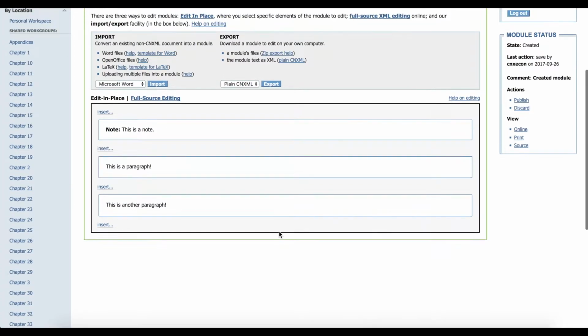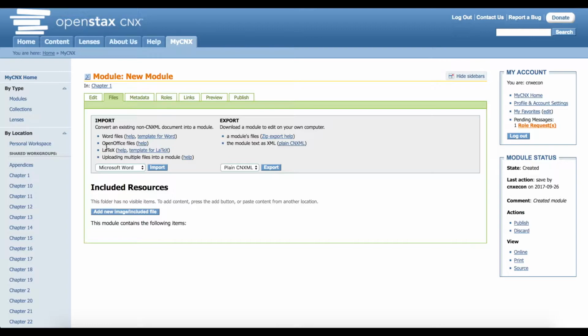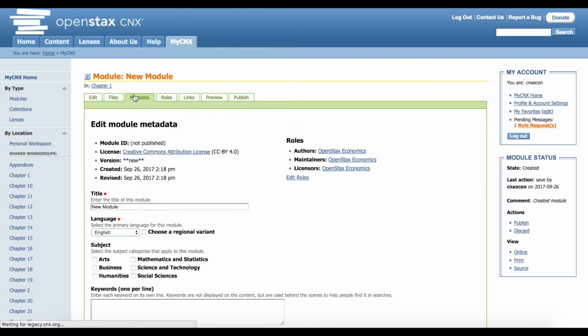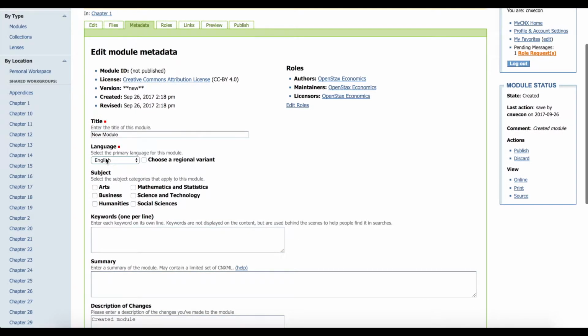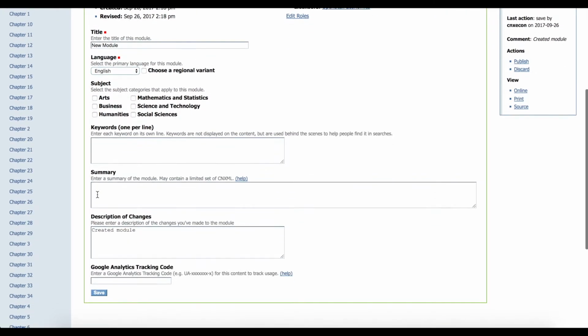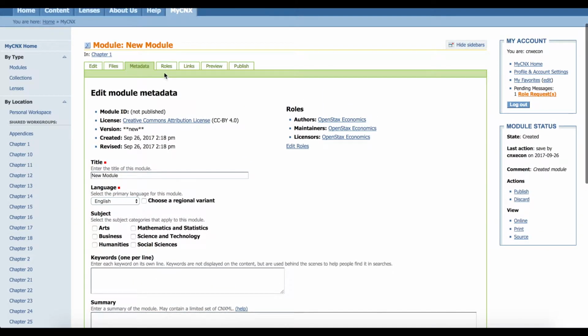There are navigation tabs on the top of the module editing area labeled Edit, Files, Metadata, Roles, Links, Preview, and Publish. The Edit tab is the current page, which is where you write or edit your module. The Files tab is where you can upload images or other files that you want to use in your module. The Metadata tab is where you can edit the information about the module. This includes the title, language, subject, keywords, summary, description of changes, if you edit and republish a module, and the Google Analytics tracking code if you have one.